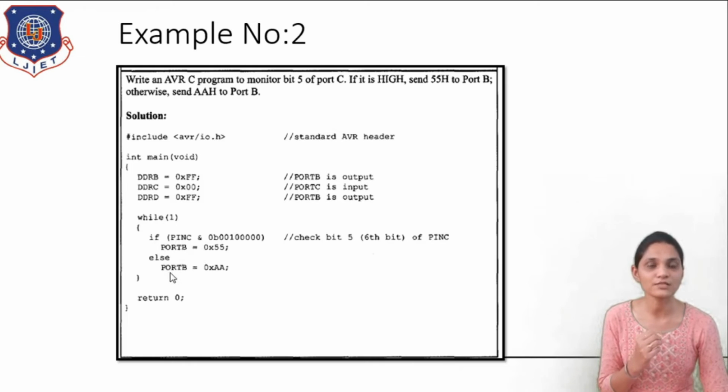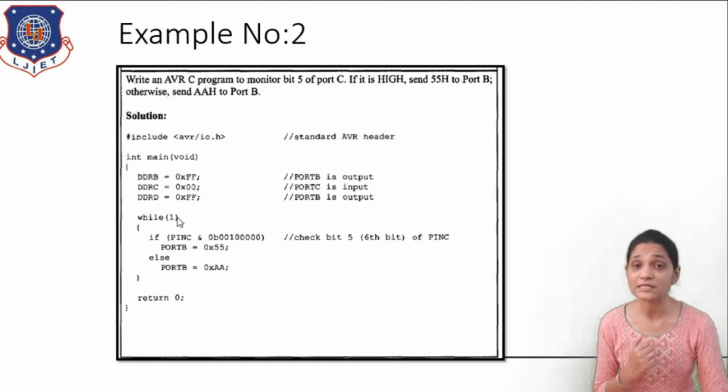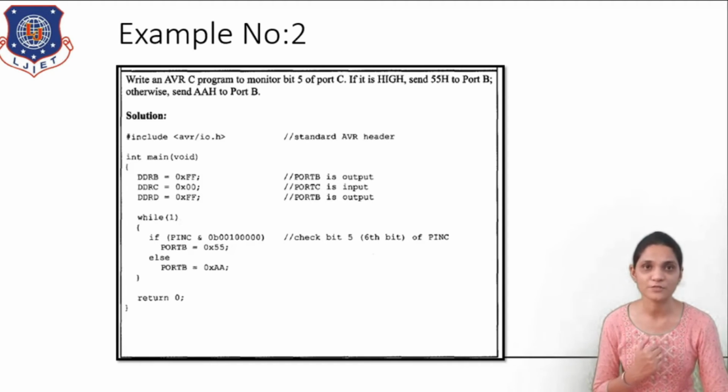So your else task will be performed, in which we are sending 0xAA to port number B. Okay, so in this way we can use this if and else loop with these ports.